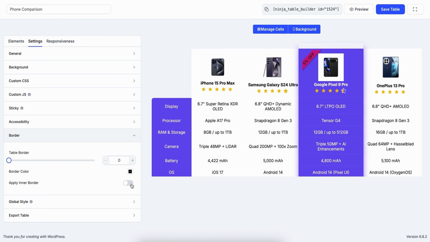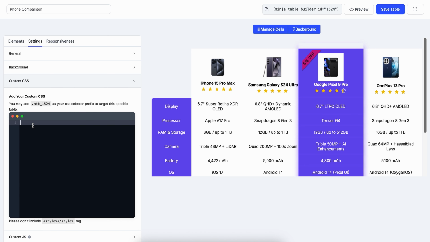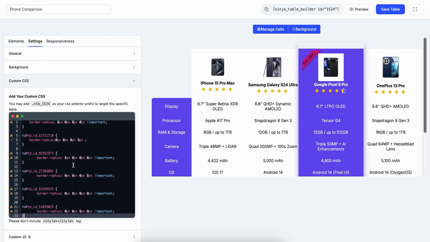Okay, hold on. Do you want a more unique style for your table? Probably yes. For that, you can add custom CSS for full control over the design, and there are no limitations. But for now, I'm going to change the border radius for these specific cells to give the table a softer, rounder look. I've got the CSS ready, so what I'm going to do is I'm going to go ahead and paste it.